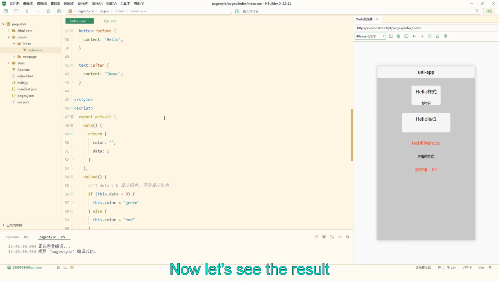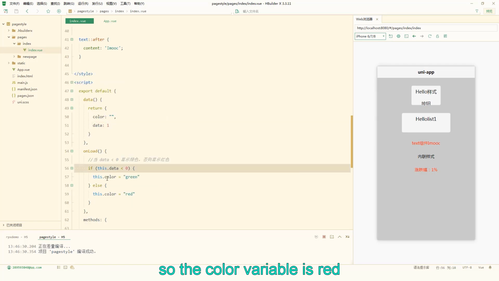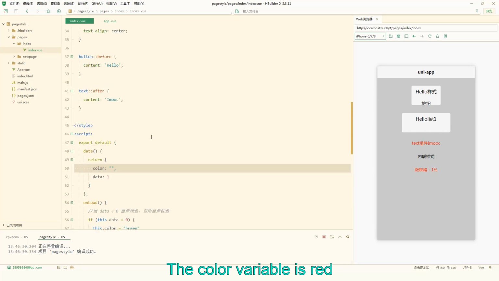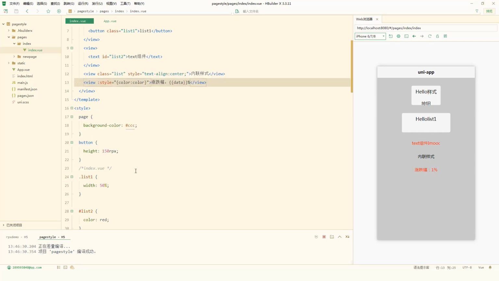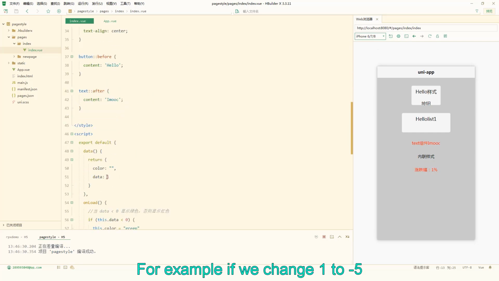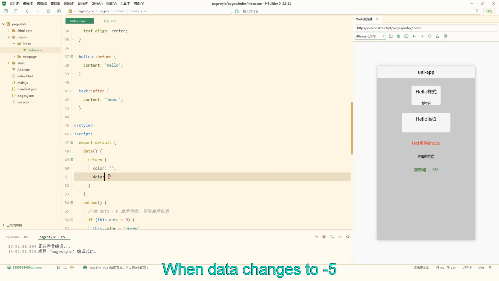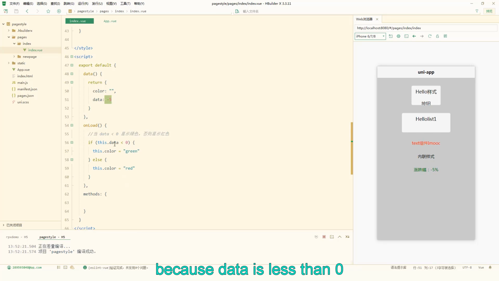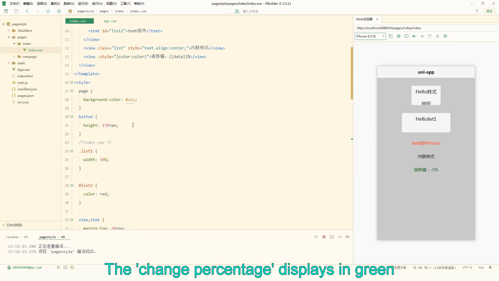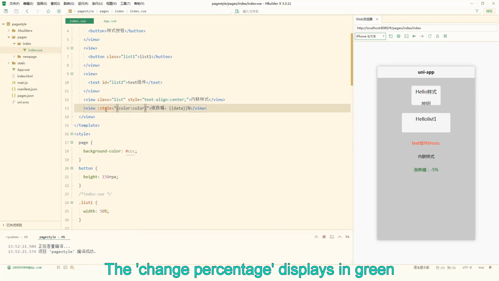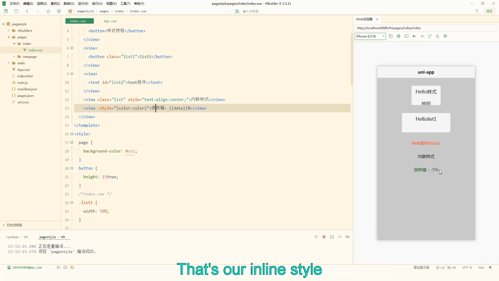Now let's see the result. Now data is 1. Data is greater than 0, so the color variable is red. The change percentage displays in red. For example, if we change 1 to -5, the result will be green. When data changes to -5, because data is less than 0, the color variable is green. The change percentage displays in green. That's our inline style.